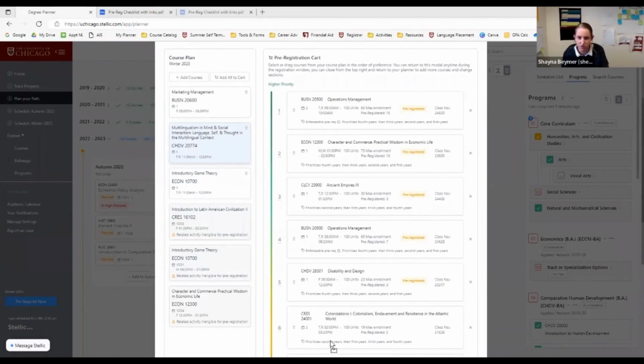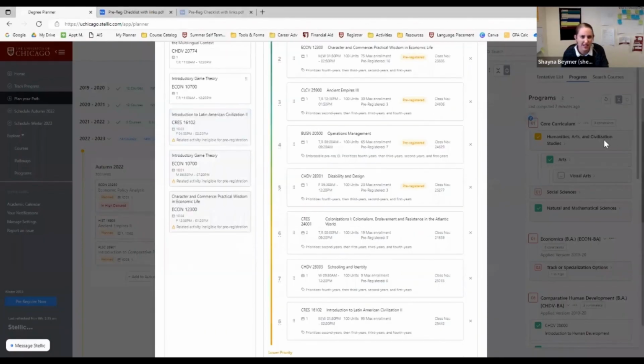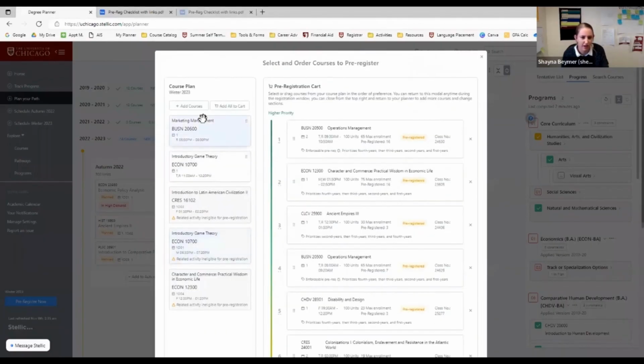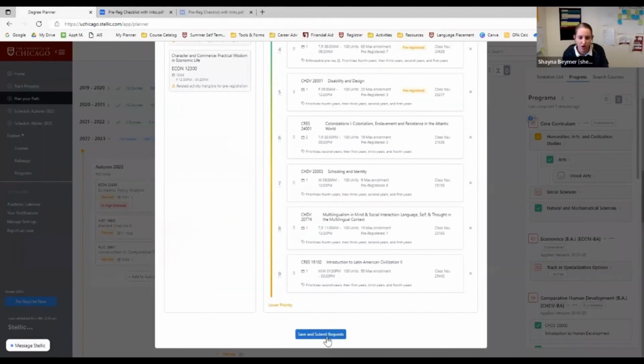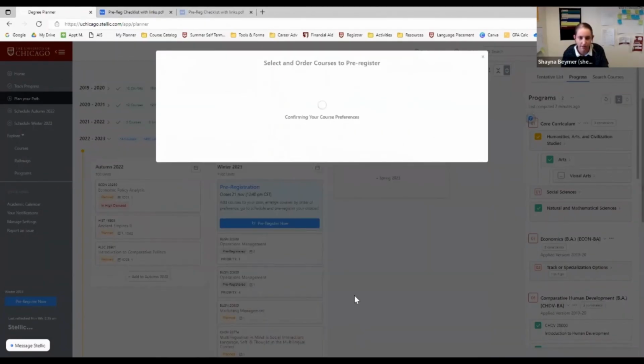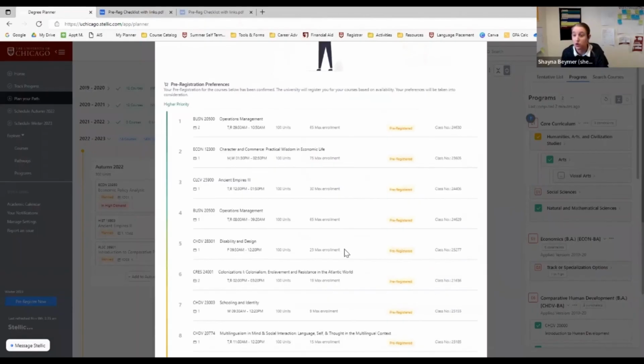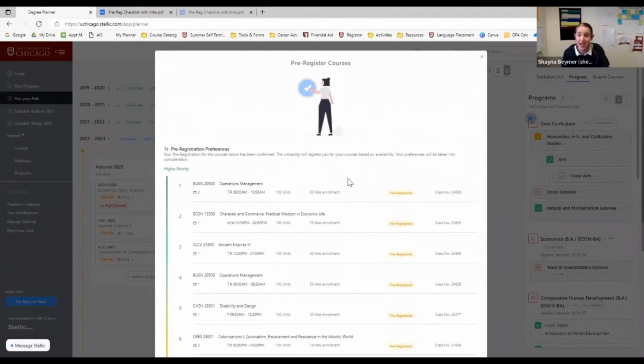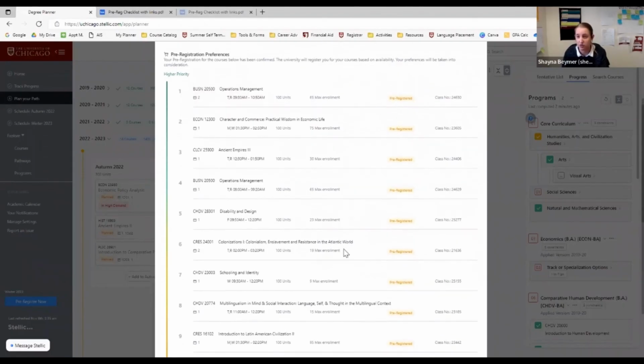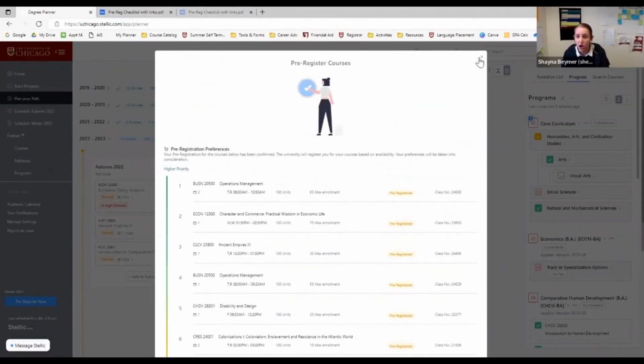Doesn't really want to scroll with me. There. So we have 10 spots. I'm going to go ahead and save. And then we get that same thing. So I will be checking my email to make sure that I get a confirmation email. If I don't see that, then I might want to go back in just to make sure everything looks good.